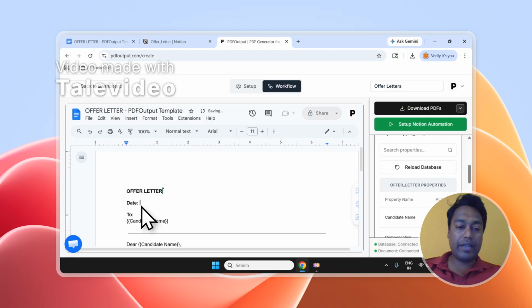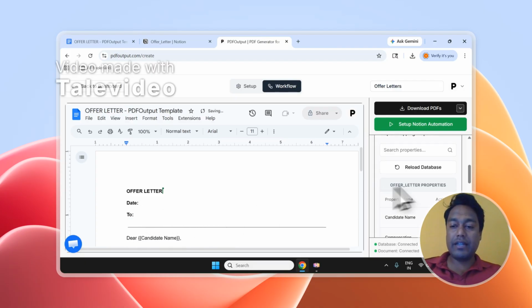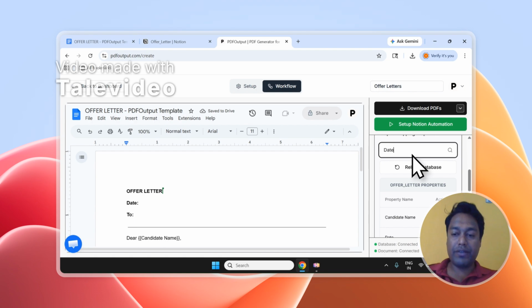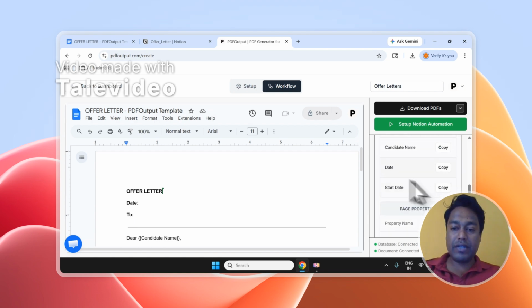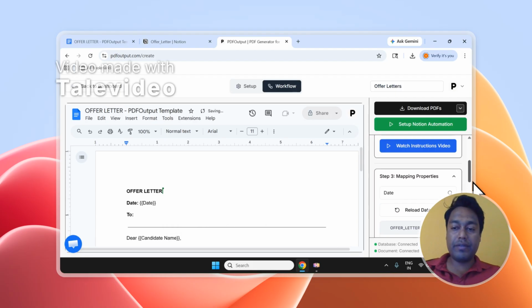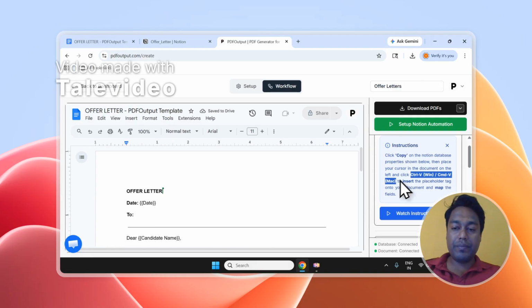Let's say I don't have anything over here, and I don't even have the candidate name over here. So what I can do is add the date field. I'll just search for the date property, and you can see we have a date property available. I'll just click on copy. It will copy the date property. Go to the document and simply use Control V or Command V on your keyboard. Okay, this is very important. You can simply paste the property with Control V or Command V.